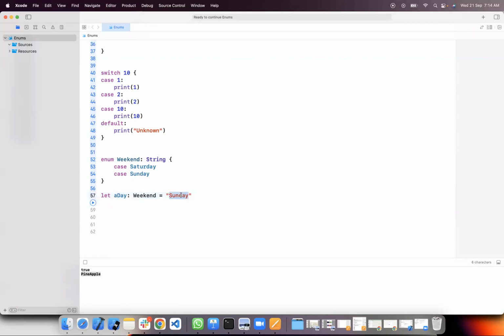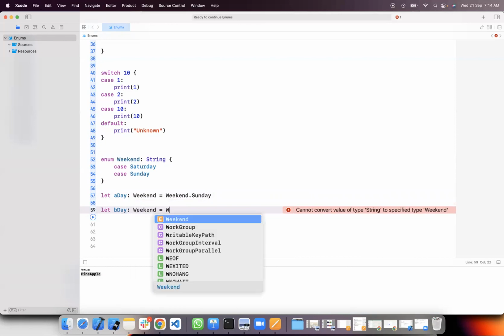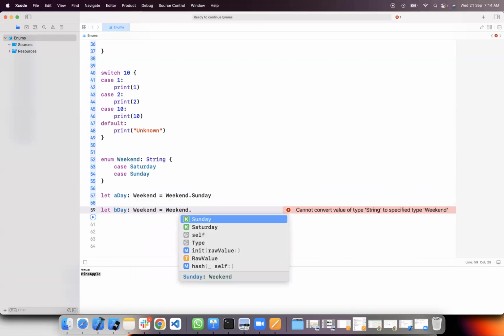It will not accept this because this is string, and this is weekend type. What we need to put? We need to put weekend dot Sunday, not just Sunday. If you put this, it accepts. Let weekday be of type weekday equal to weekend dot Monday.